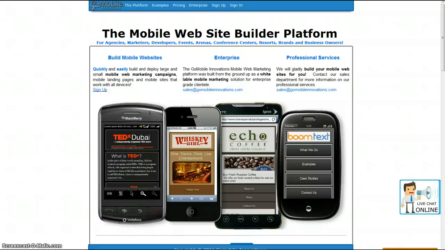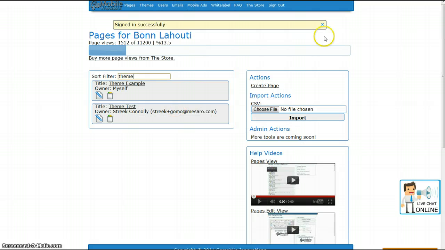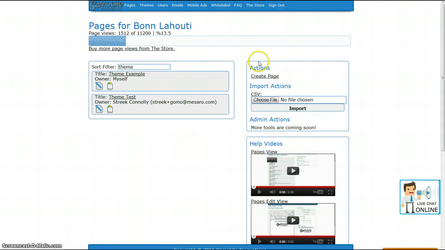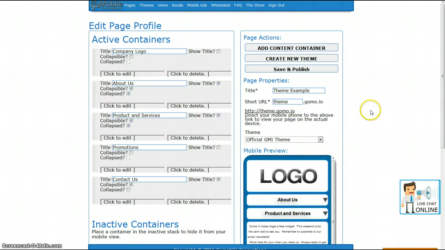Hello, this is a tutorial for how content containers work while in the page edit view on the GoMobile Innovations mobile site builder platform. I have already prepared my site that we're going to be managing here, and it's called Theme Example. So I'm going to click Edit here to jump right in.